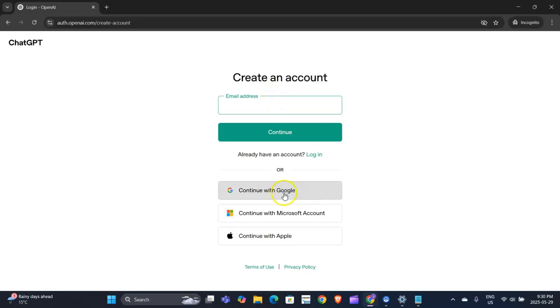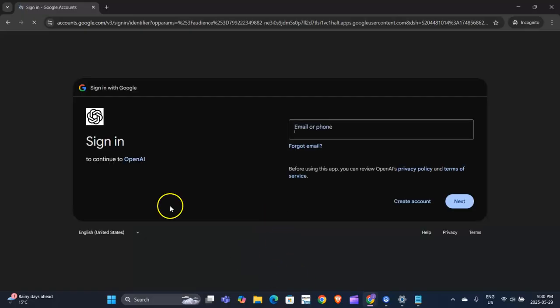I'm going to go ahead and continue with Google. When you sign in with Google or anything else, it's going to ask you for your email or phone number and then prompt you to also put in your password, and you're going to have to connect that account to OpenAI. To my understanding, it's completely safe and it's super easy. So I'm going to go ahead and sign in.